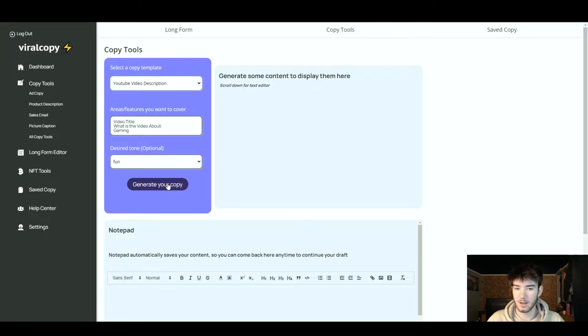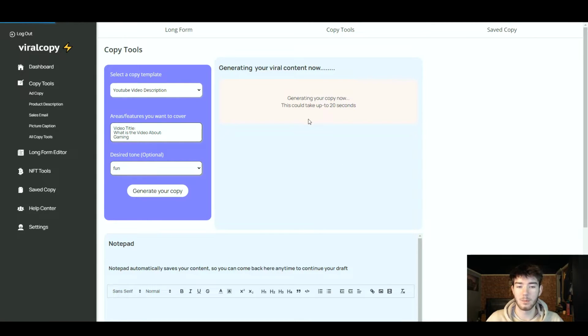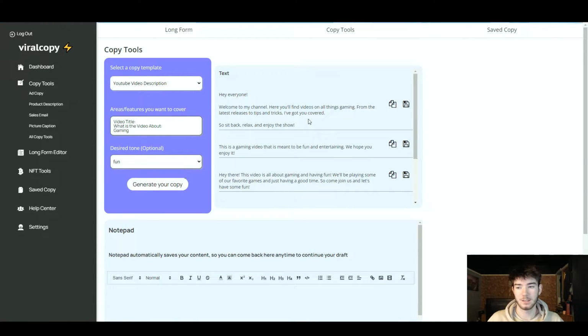Once you click that, you should see that it's generating your copy now, and it could take up to around 20 seconds. However, it didn't actually take 20 seconds, which is good software design, and you can see that it came up with YouTube descriptions.